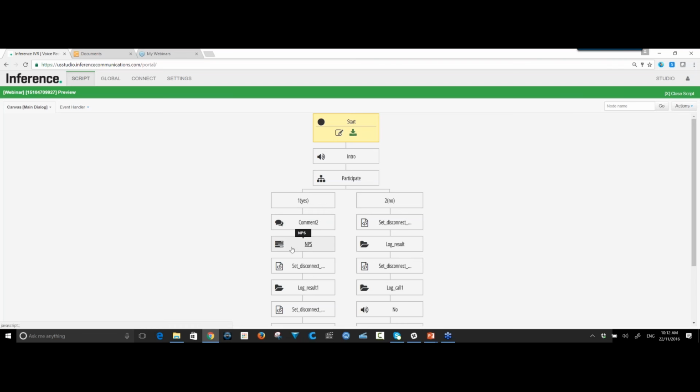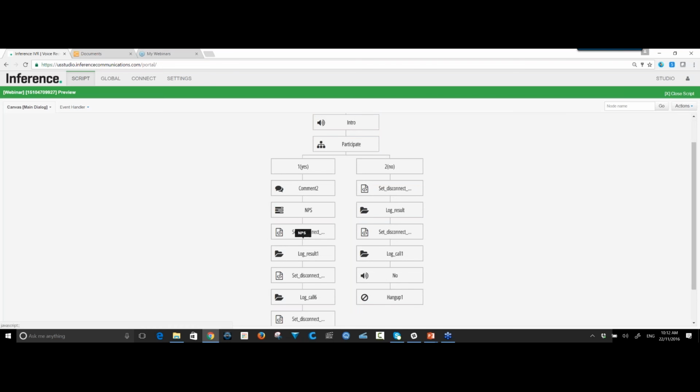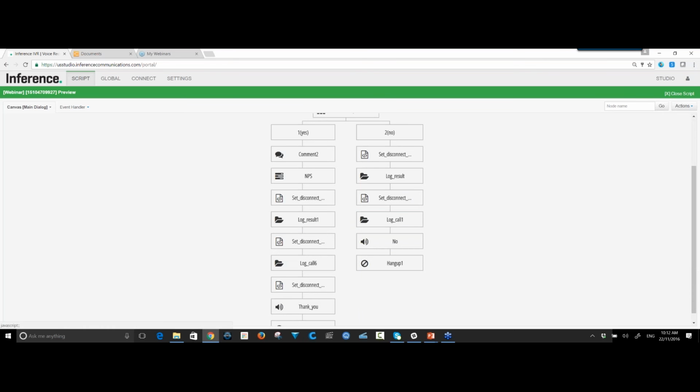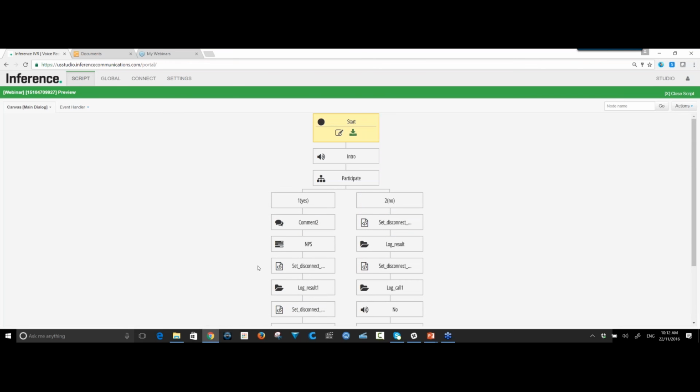We're then going to ask them a particular question. In this case, it's a Net Promoter Score, so give me a score out of 10 as to how you would recommend us to your family and friends. And we're going to log those results in the database and then thank the caller and hang up. It's very, very simple to do.